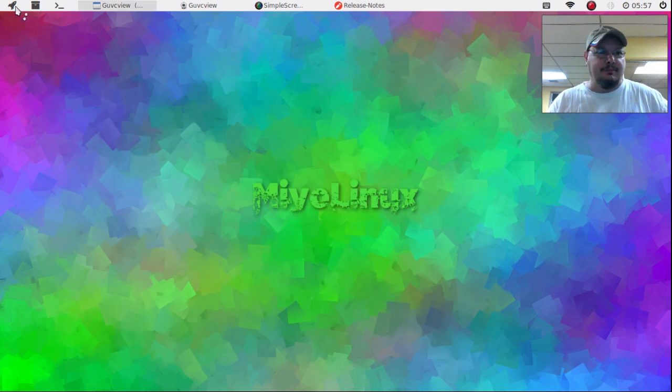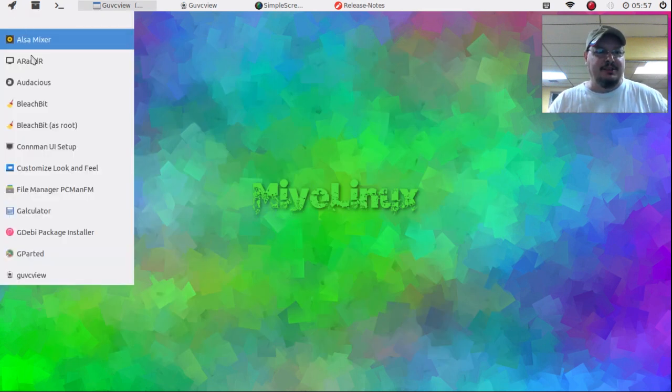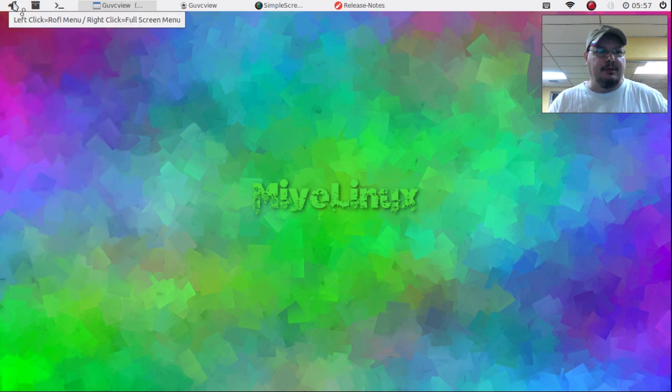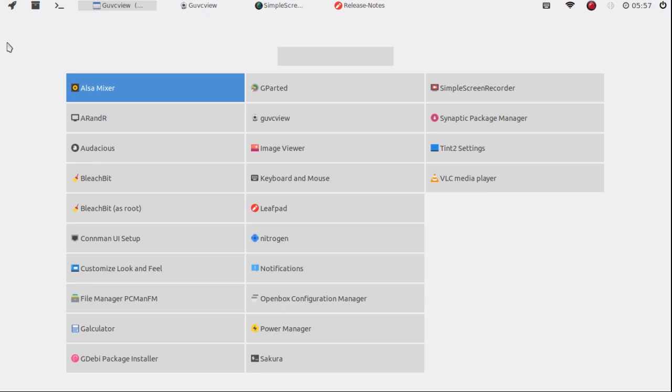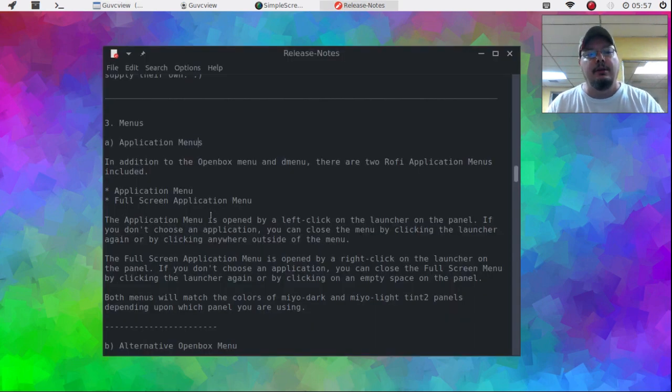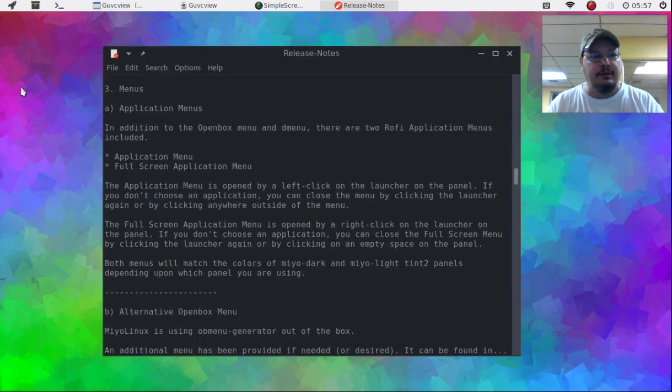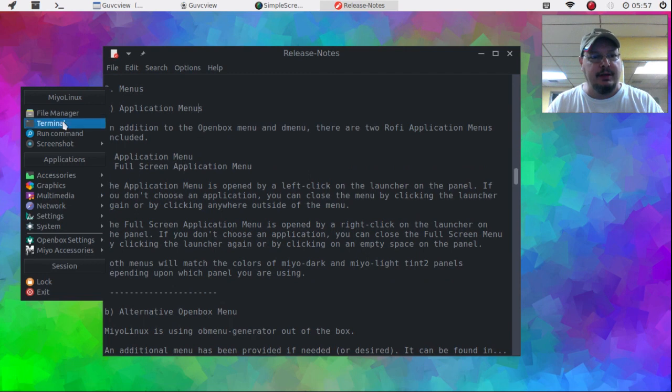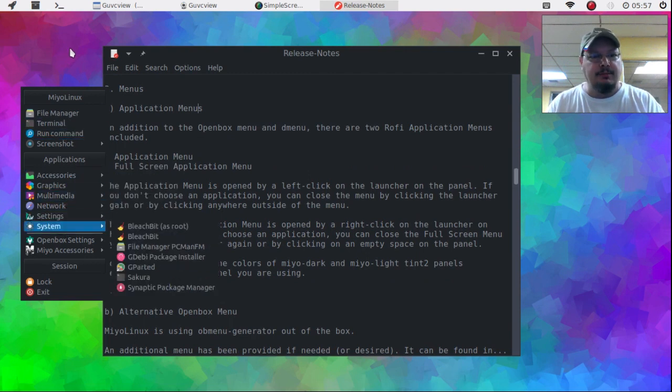Rofi menus. There's the light colored one and the light colored full screen menu. And as you see, both sets, whether you're using the dark or the light panel, they match whatever the panel color is. Alright, now I do have, this is Ob Menu Generator that I'm using for the Openbox right click menu. This is Ob Menu Generator.